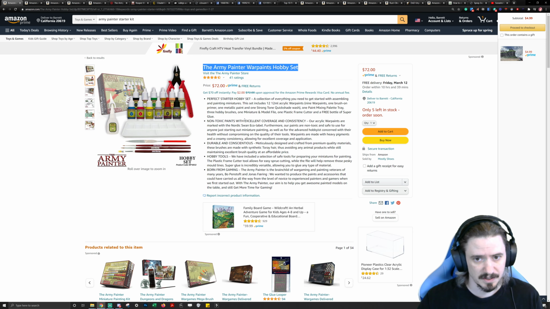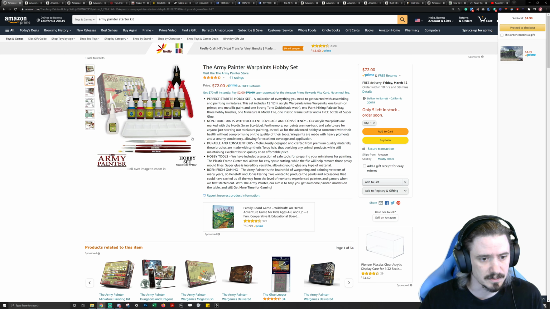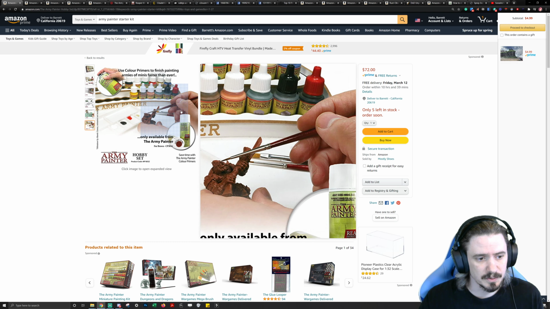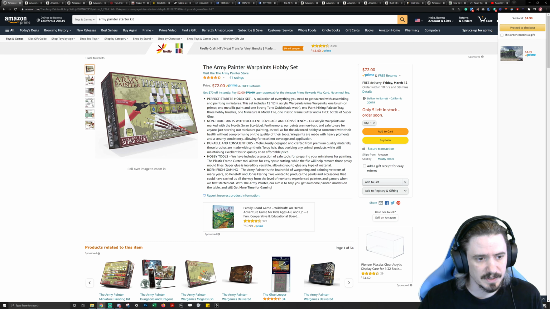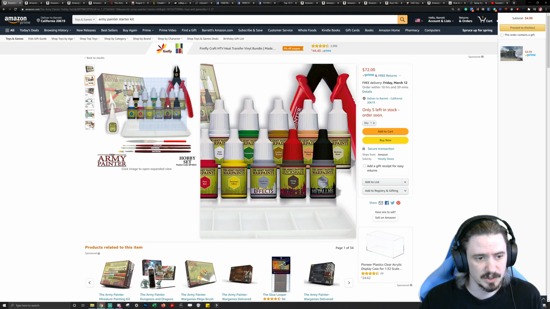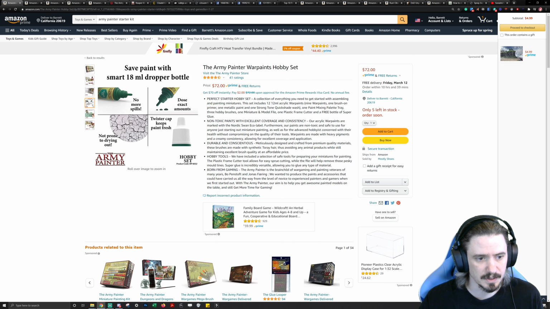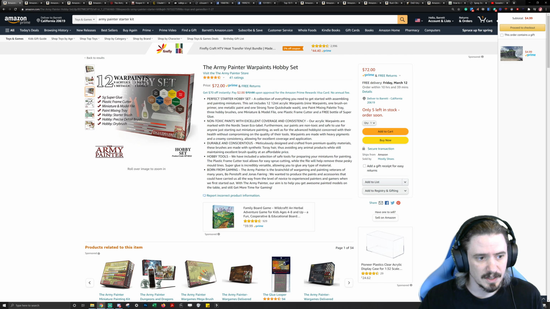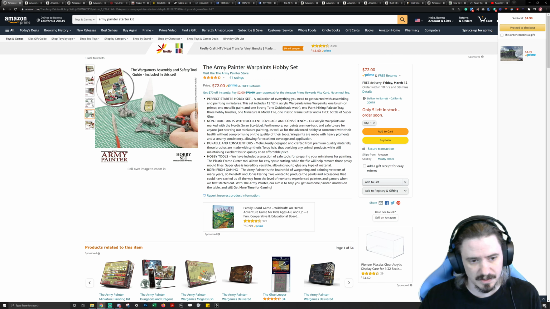What this kit is gonna do for you, and I'll provide links to every site that we visit during this video, is give you all the tools that you're going to need to get started. You got your snips in case you've got miniatures that come on sprues. Sprues are basically pieces of plastic that have the different parts of the miniature attached to them, and you have to snip them free and then assemble the miniatures. Some miniatures do come unassembled.